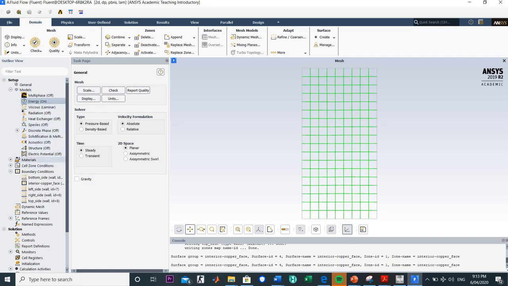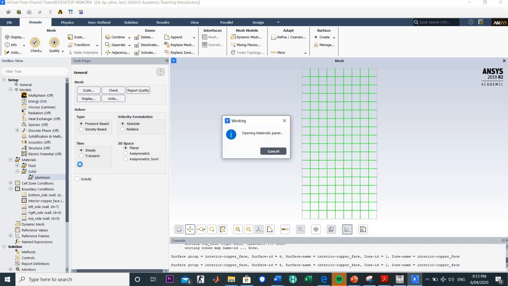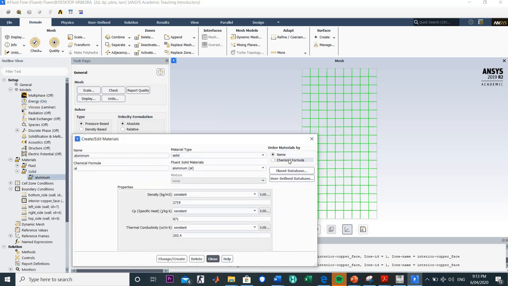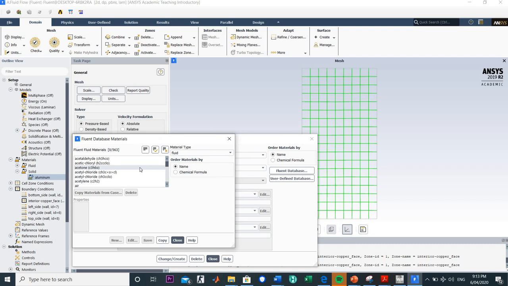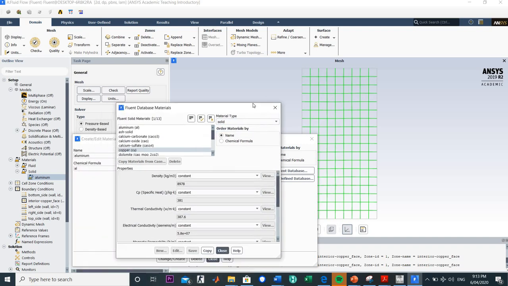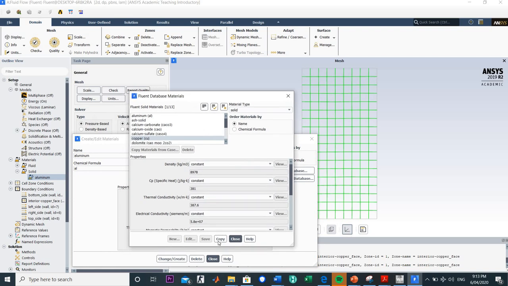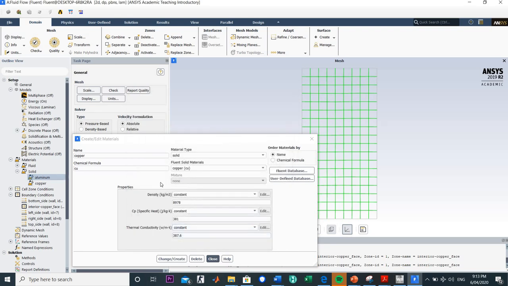And then we are going to go to the material. For solid, we choose this aluminum because we are going to change it into copper by looking up the Fluent database. And then we are going to use solid, and this is copper. Okay, we just need to copy and close.